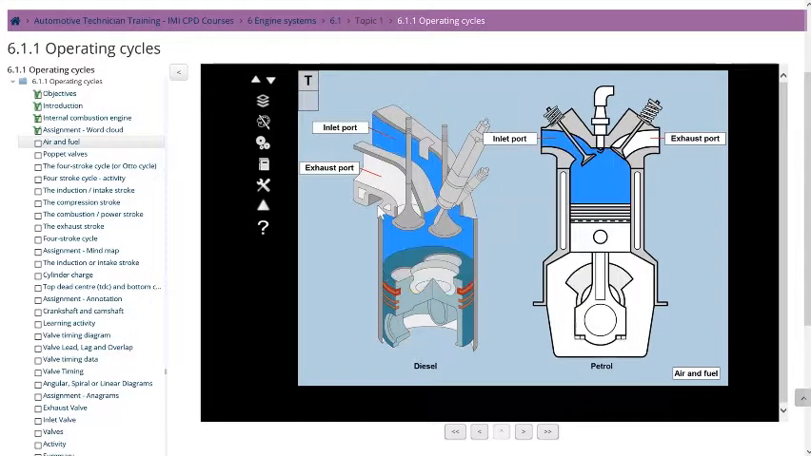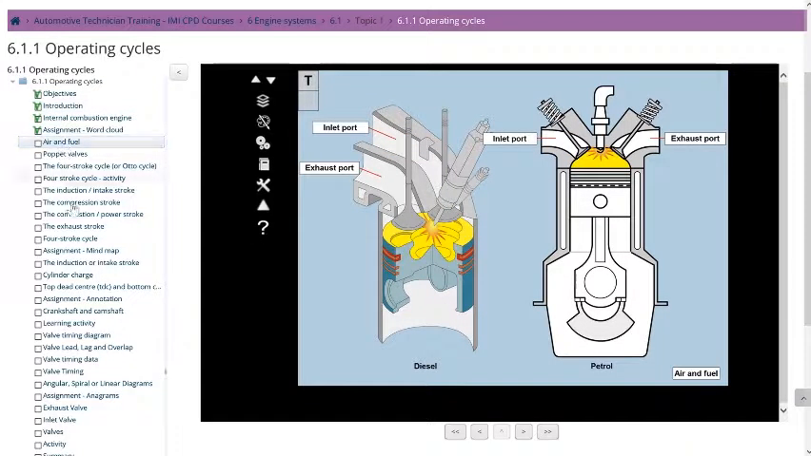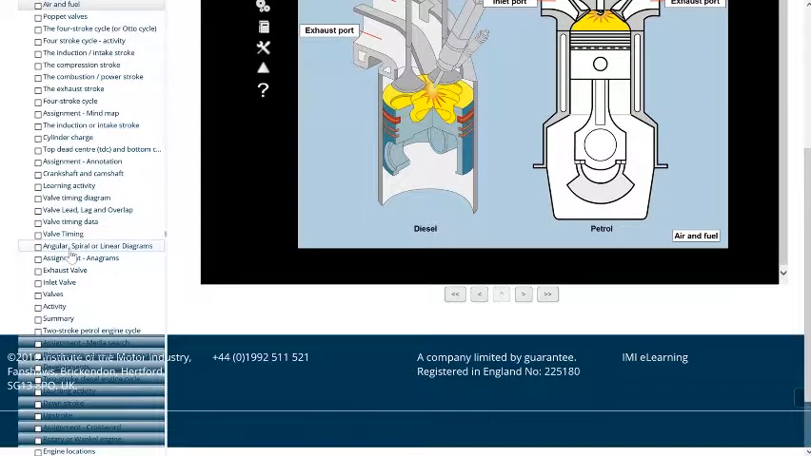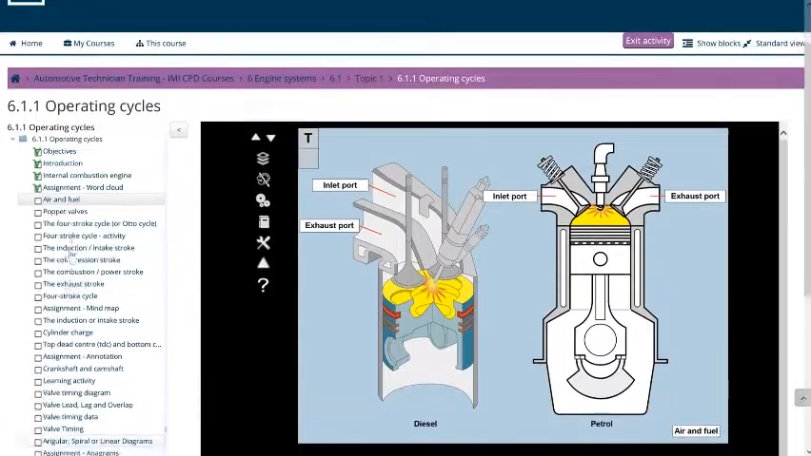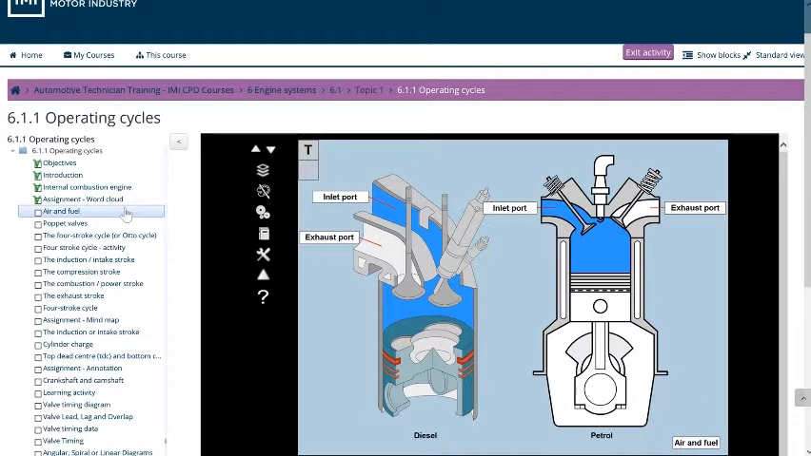So accessing the learning screen. So start at the top, work your way down to the bottom, and as you get right down to the bottom of the screens, you'll find that there's an assessment that you can do. But accessing the screens like that is easy.